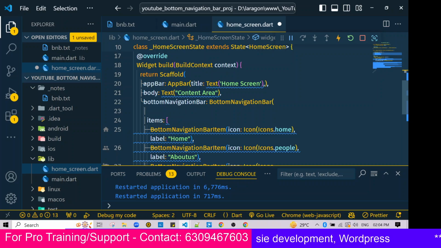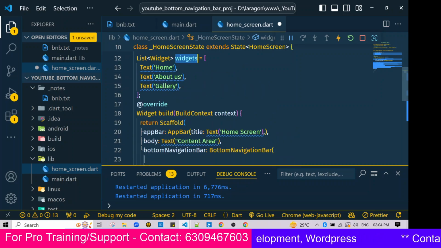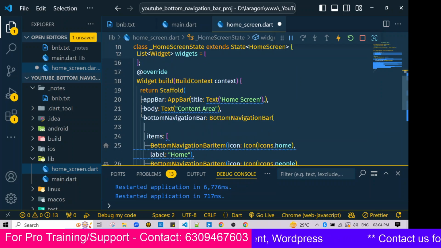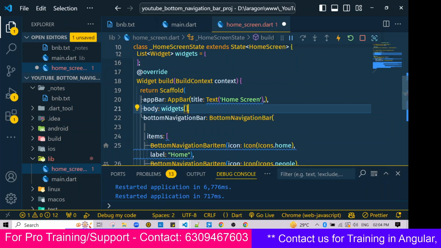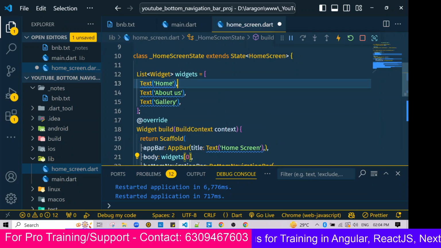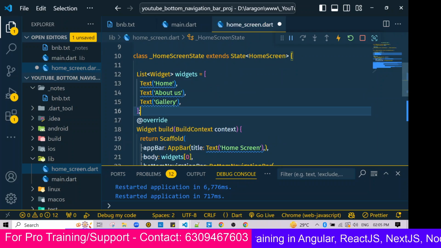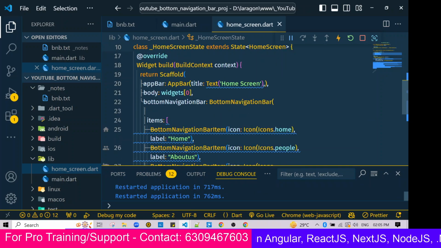So for that, first I will show you these widgets. If I want to load the first one in the bottom navigation bar, what I will do: widgets[0]. Zero means the first widget will be loaded. One means the second. Let's see whether the home is loading or not.